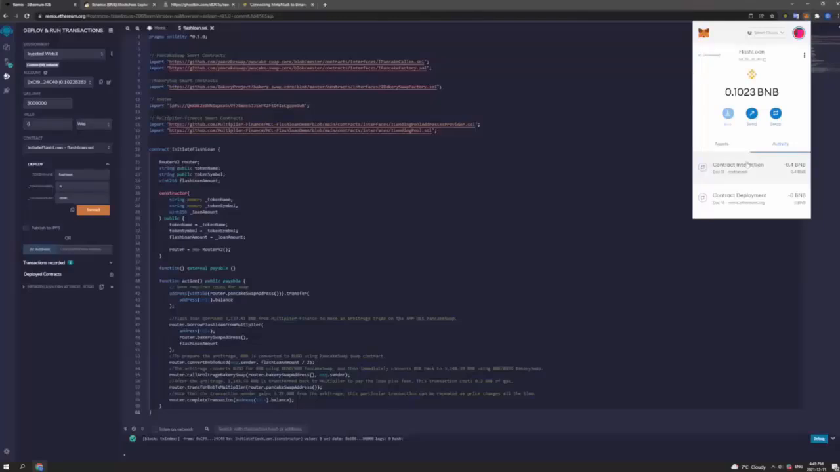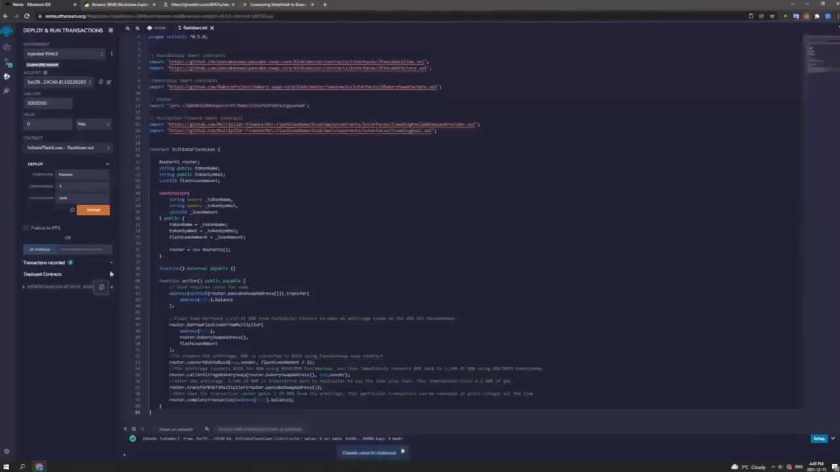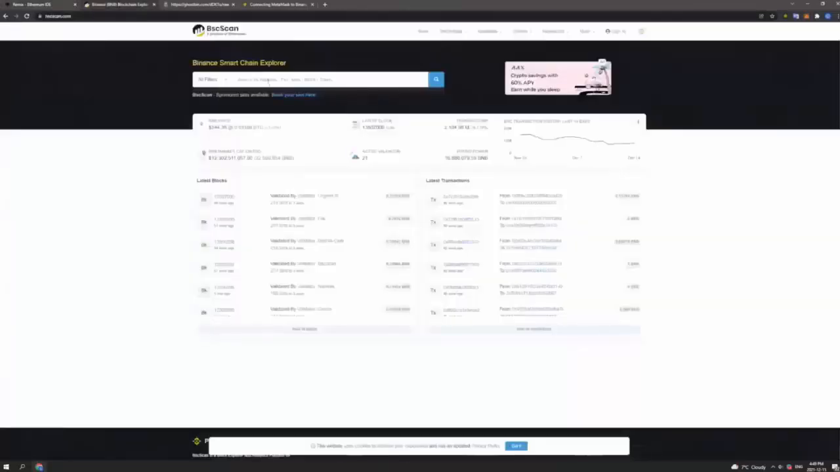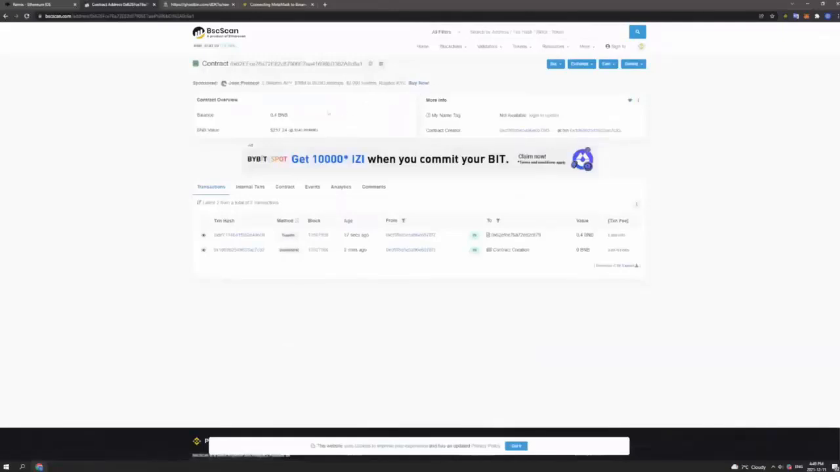Now, what we will need to do is verify that we have created our Flash Loan contract, and we can verify that we have funded it by copying the address again here and heading over to bscscan.com. Now, we can paste the address that we have just copied here into the Explorer. And as we can see, we have successfully created our contract here with the matching address, and we have funded it with 0.4 BNB.